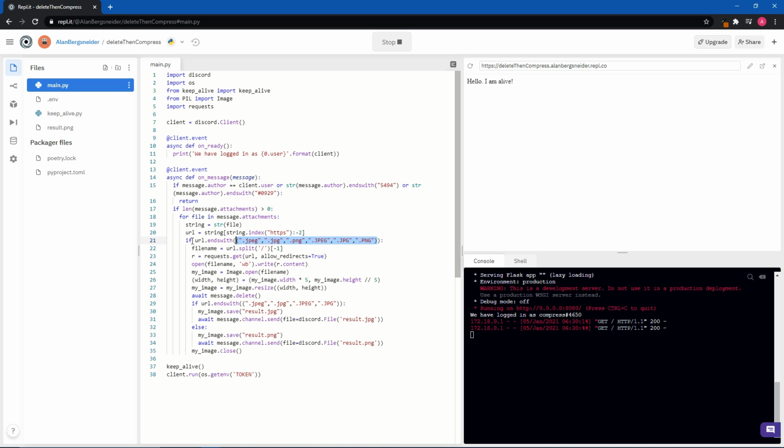So basically what this is saying is if the URL of the file is telling us that the file was an image, we are going to actually store the file name using indexing again, and also splitting on the slash, and we are going to get the URL. We are going to then open the file name and write the content into it. So we say my image, using image, we open the file name.